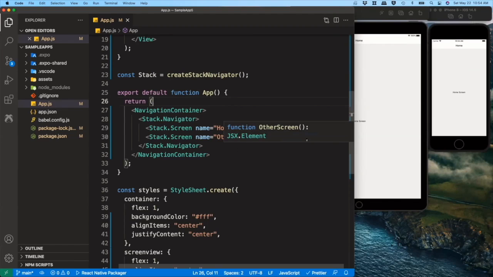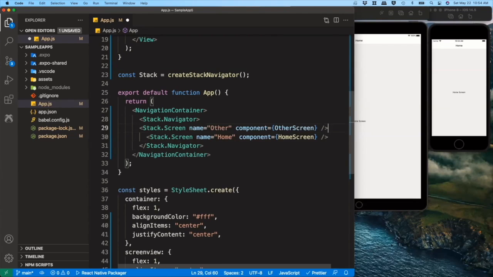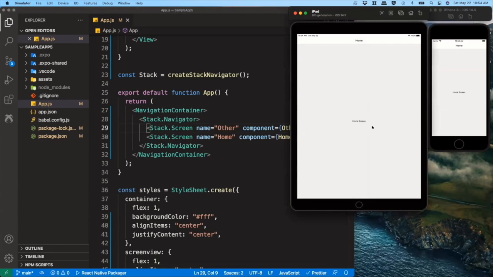Now, by default, the initial route for the stack is the home route because it is the first screen in the stack. However, if we change to other and reload the app, so let's change the order. So if we swap this around and save this, you'll notice that React Native's fast refresh won't update the changes from the initial route name, as you might expect.